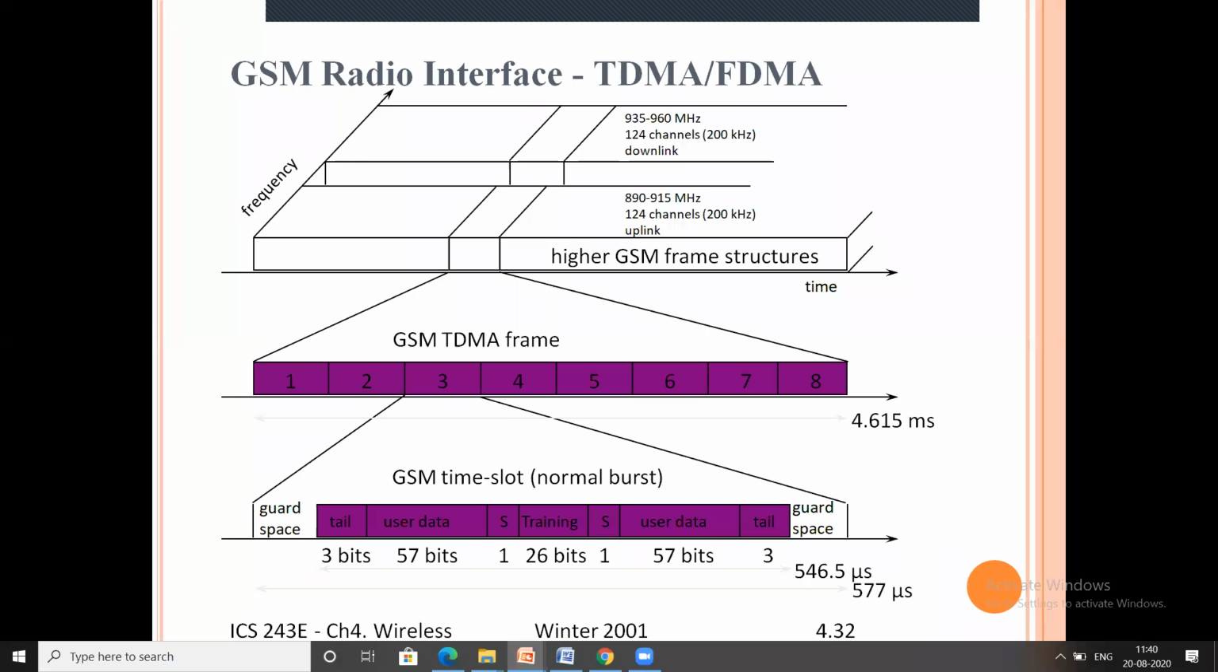And the last one, the training part, the training bits. Here the training is in the middle, and it is used to strengthen the signals. It will always choose the strongest signal.